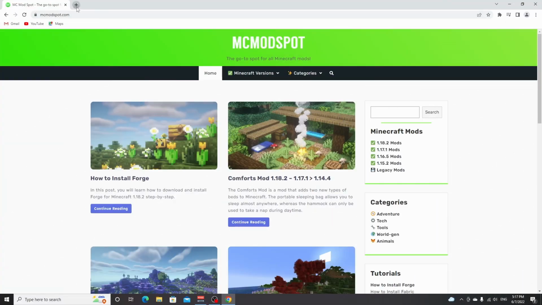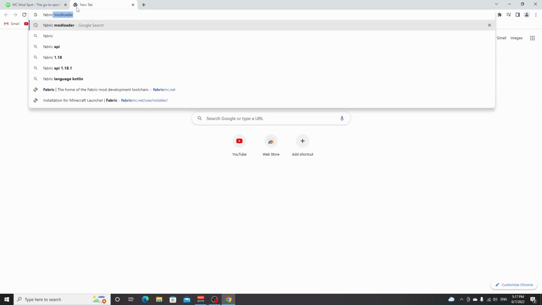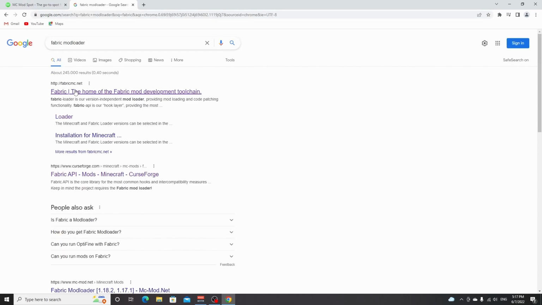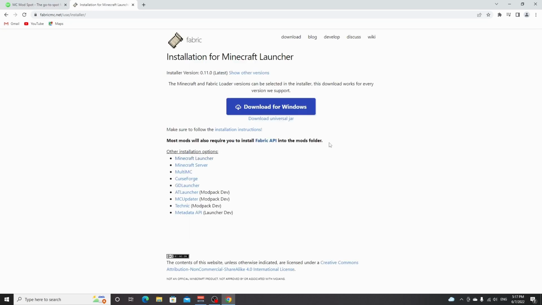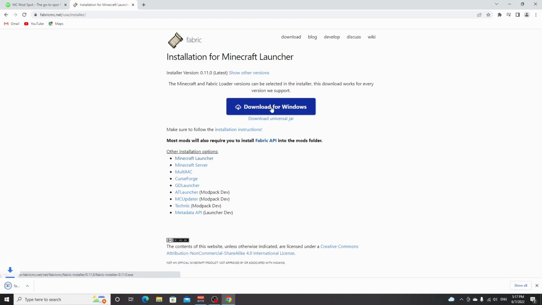And then without any further ado, here's how to install Fabric for 1.19. So the first thing we're gonna need obviously is Fabric mod loader. So just do a quick Google search and come over to fabricmc.net. Here you want to click download, click download for Windows if you're on Windows, and click download universal jar if you're not on Windows. This one is by far the easiest to install. Just click download for Windows if you are on Windows. You got this exe right here, which is a Fabric installer, and just click that one to open it.